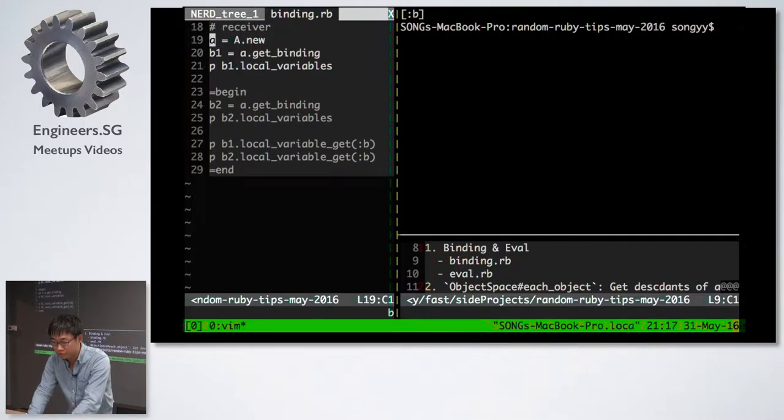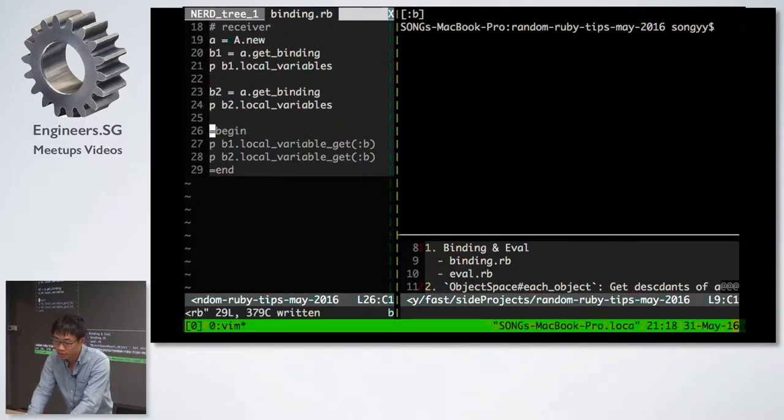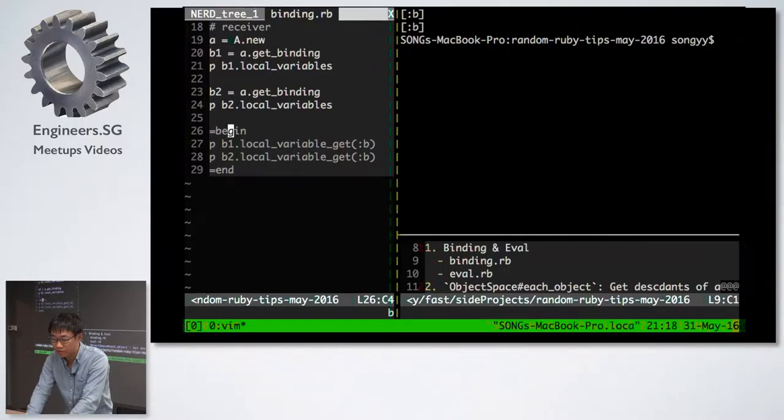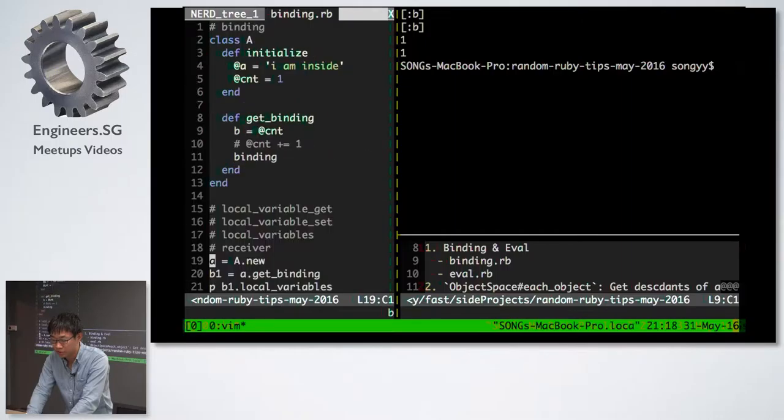And then if you call it twice, for example, if you get binding, b1 is the first time you get the binding, and then b2 is the second time you get the binding. And it turns out that b1 and b2 are different. The local variables are the same, but the values of the local variables are different because you are getting them at different times.